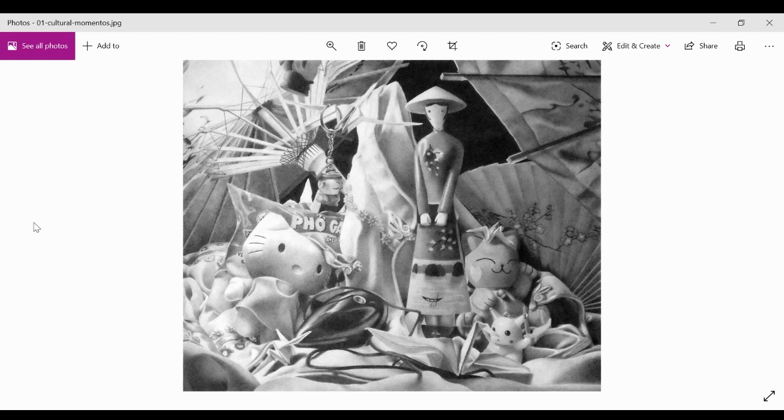And just to reiterate, Art 1 will have 3 to 5 objects. Art 2 and intermediate art, you'll both have 5 to 7 objects in your still life.